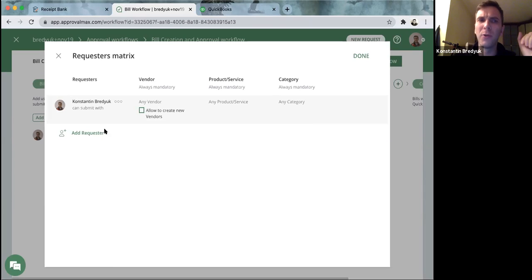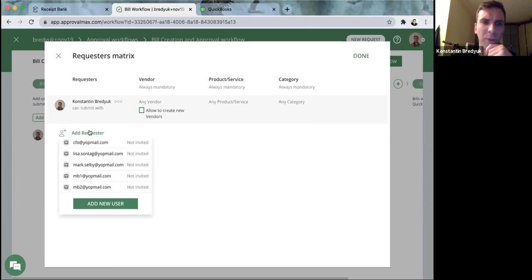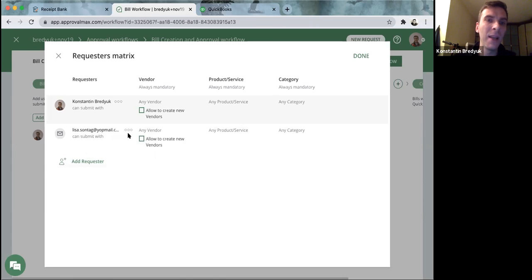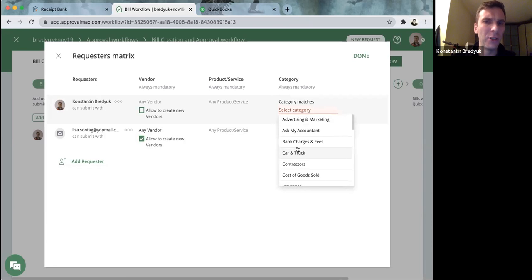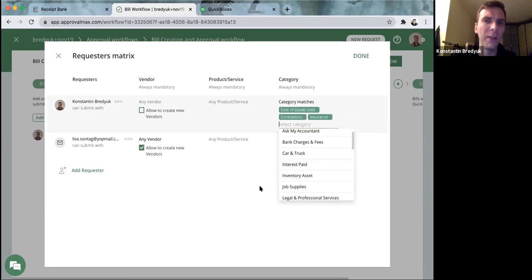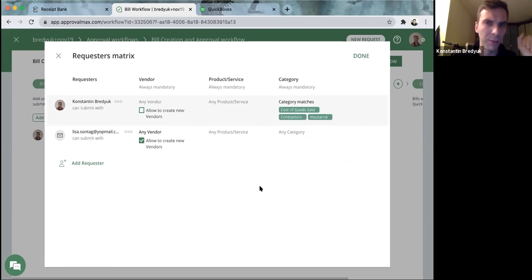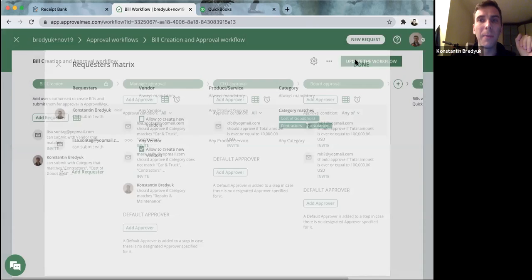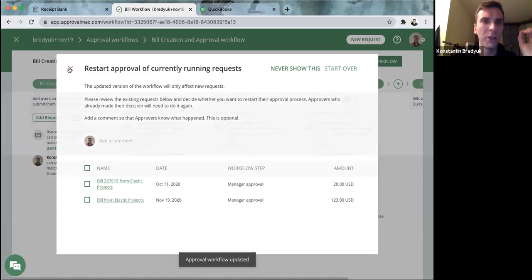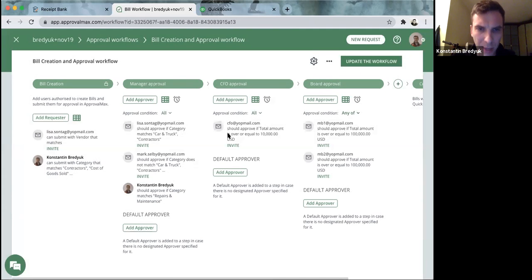And well, it is important for actually fraud prevention sometimes. I can add Lisa, and I can tick this checkbox for Lisa, and Lisa will be able to create new vendors. Why not? And then you could be actually using categories. So you can say that when Konstantin creates a bill, Konstantin should not be able to select any category. They should be only able to select one of these three, just for example, right? So yeah, back to the question, possible to use without a receipt bank.